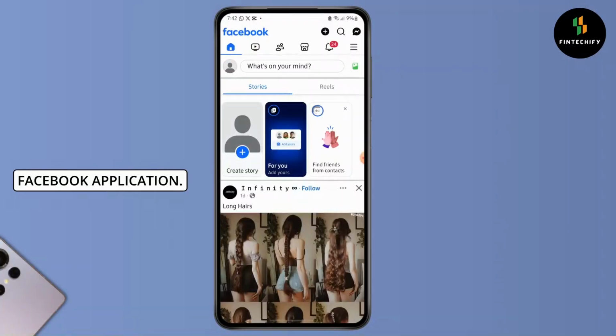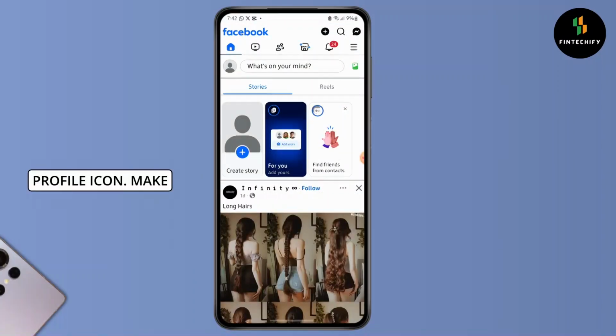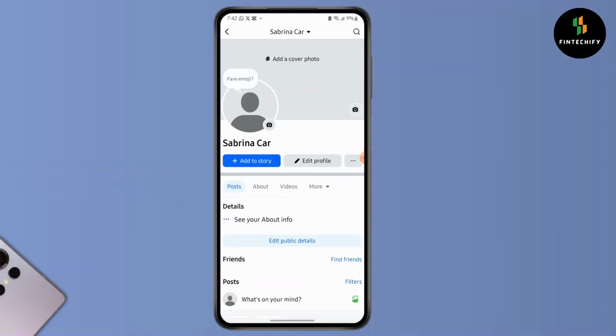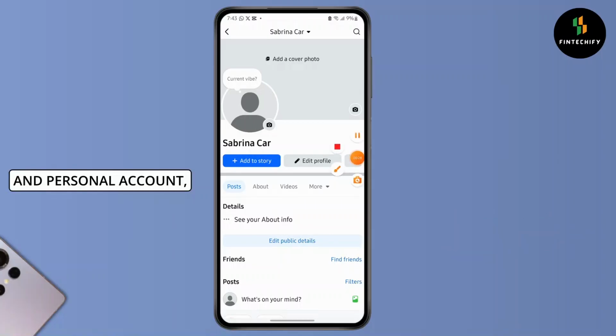First, launch your Facebook application. Now tap on your profile icon. Make sure you do not have a professional account. In that case, if you have, simply turn back to non-professional account and personal account.